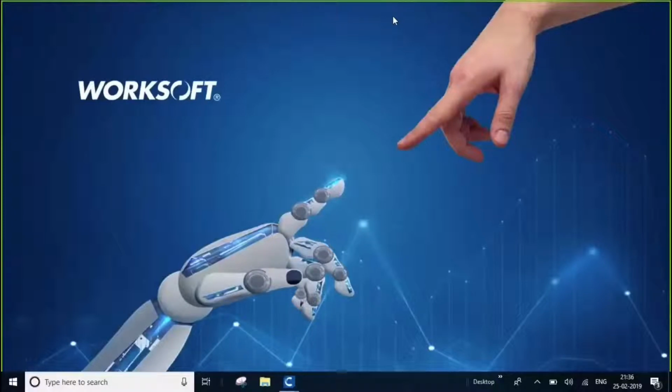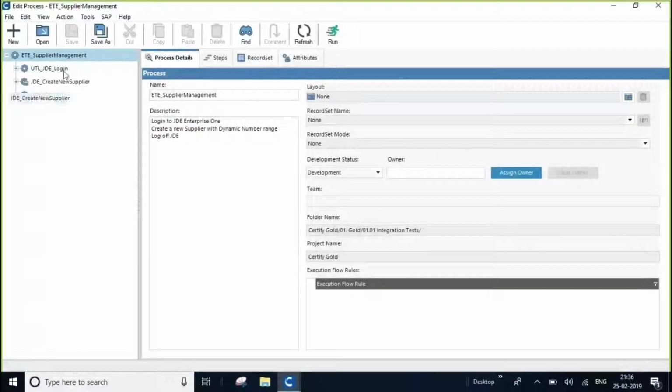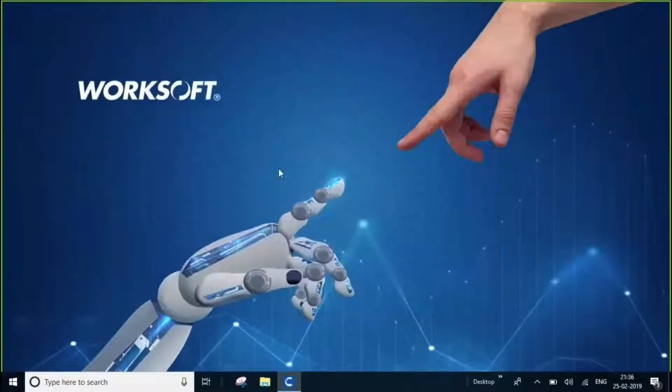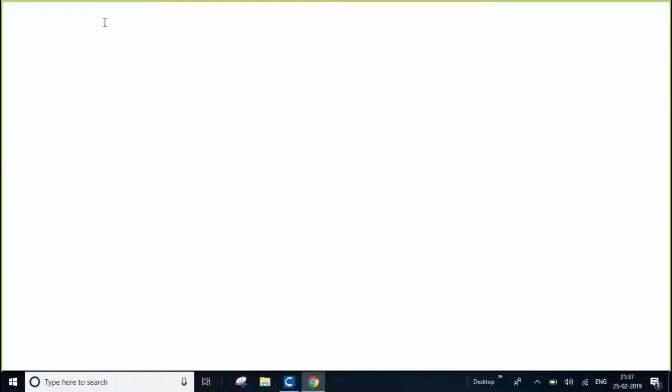In this short demo, we're going to be looking at how to automate JDE Enterprise One with the Worksoft Certify automation platform. Let me quickly show you how to execute a small end-to-end process of JDE using Worksoft Certify. In this end-to-end process, we're going to be launching the Chrome browser for JDE Enterprise One, and then creating a new supplier with Worksoft.